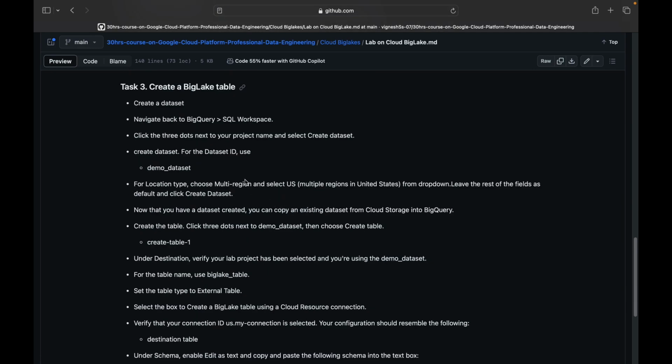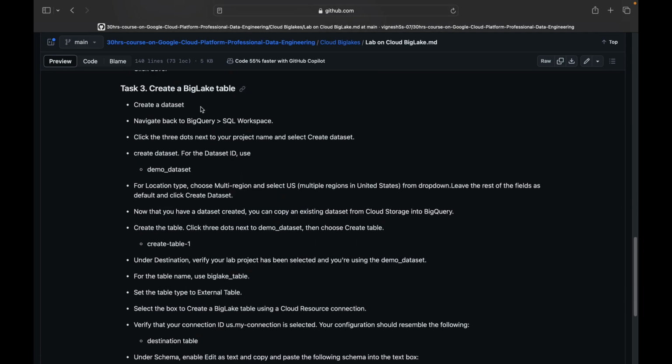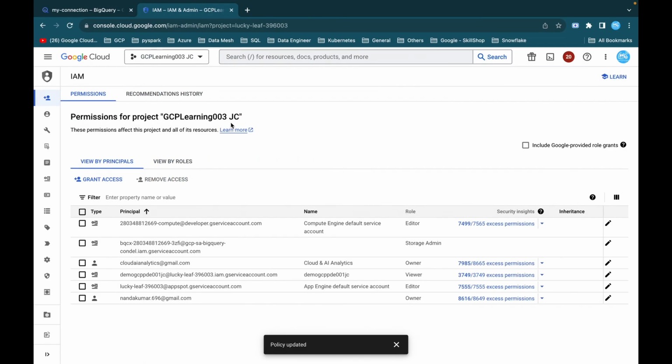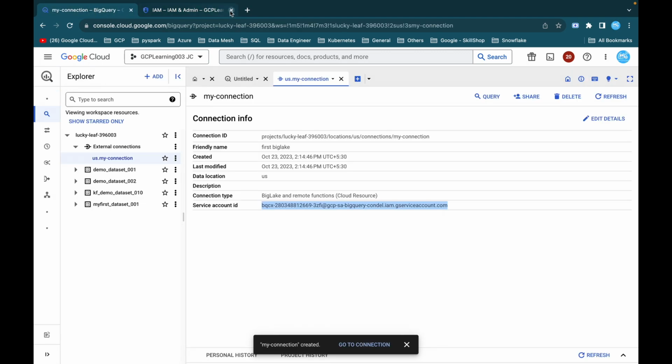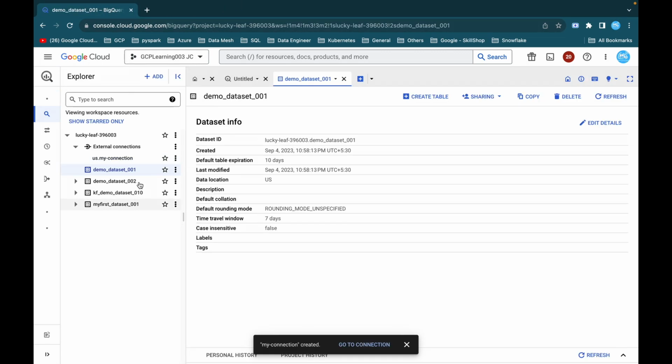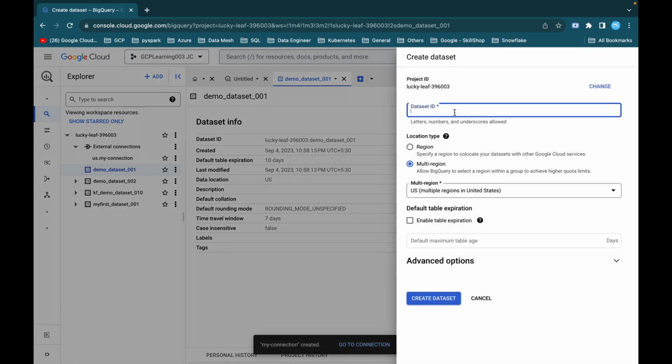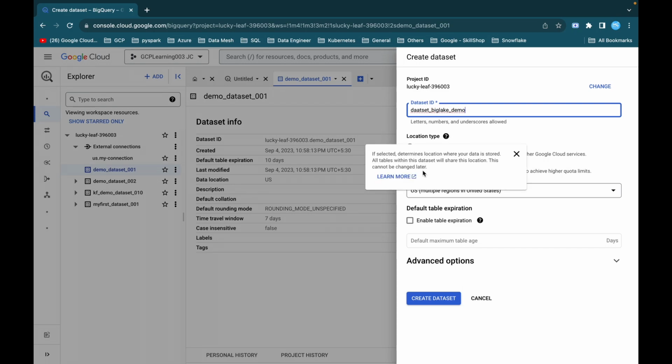The next thing is to create the BigLake table. Before that, we have to create a dataset and a table inside BigQuery. So I'll go to my BigQuery console. If you want, you can create a dataset of your own. Click on Create dataset, name it BigLake demo, let it be the US region, and let all the other options remain the same.